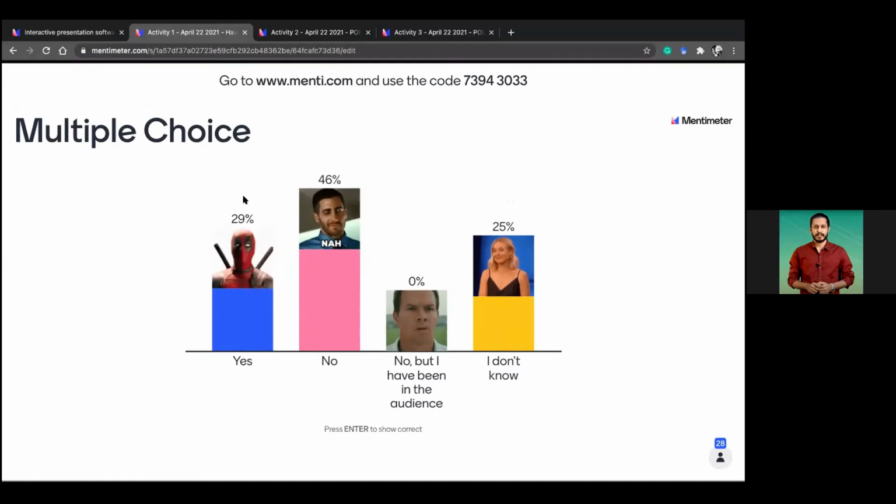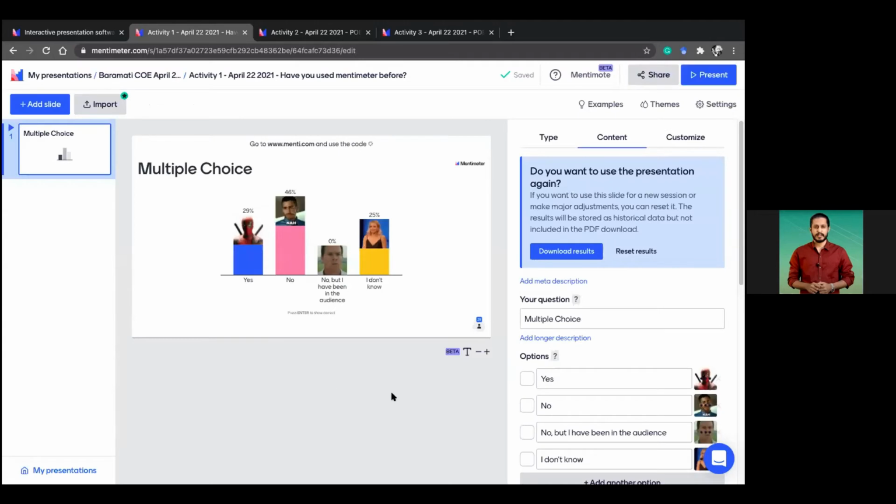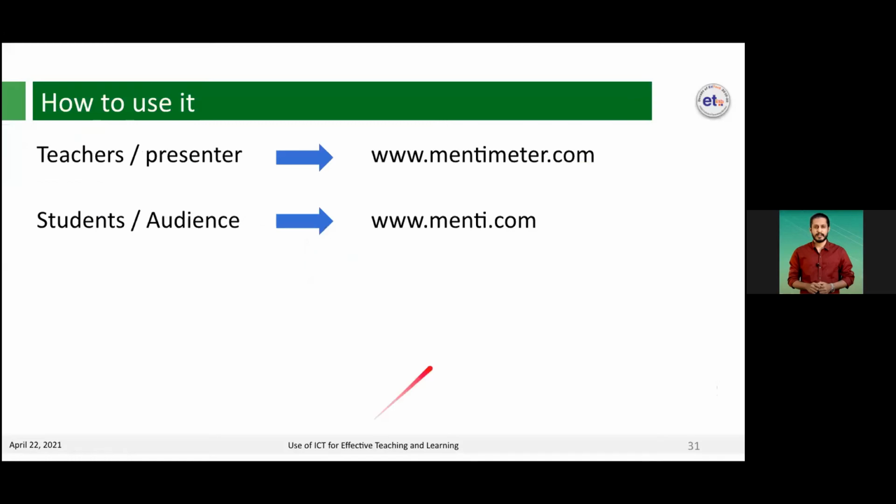So this is a very fundamental use of Mentimeter. You can also export this data. There are a lot of examples and themes available, so this part I keep as an exploration for all of you. Now, since we have just looked at the very basics of Mentimeter, for students and audience, you simply have to go to menti.com and enter the code and participate. You can always log in with Google or any account of yours.